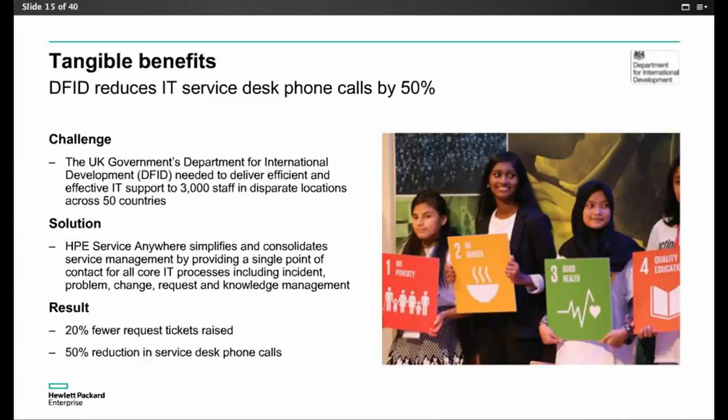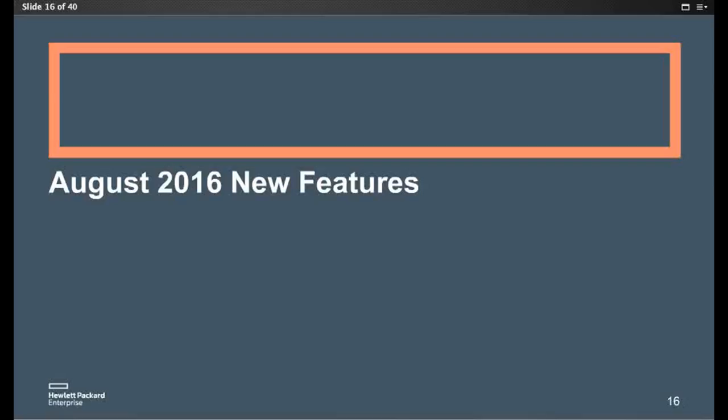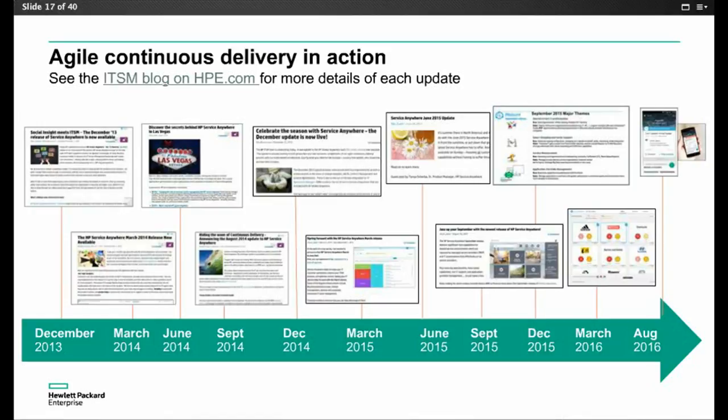Okay, now I would like to pass the baton over to Steve, who will present the new features that we have in our August 2016 release. Great. Thank you, Julie. So before I get into the new features, let me advance the slide here.